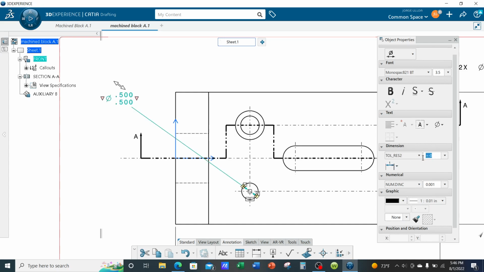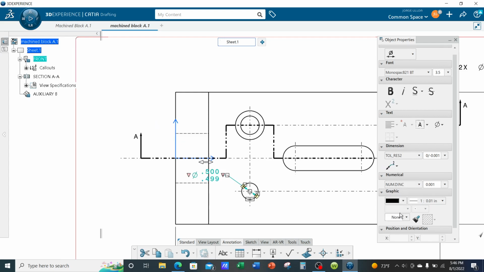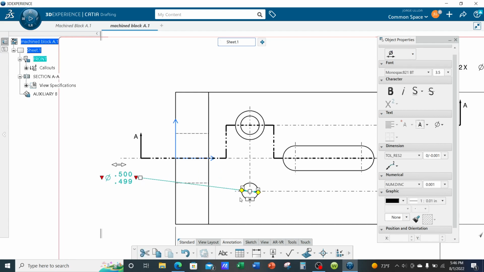So once again, for the high, we'll go with 0, and plus slash minus 0.001 for the low. So it's going to subtract 1 thou from the lower limit. Click away. So I subtracted 1 thou. Okay. And let's add an extension. And click away. Now I still have those 2 arrowheads.